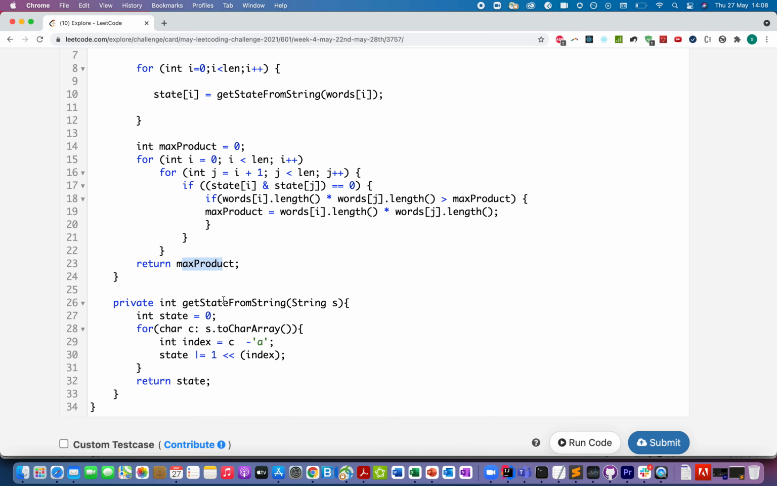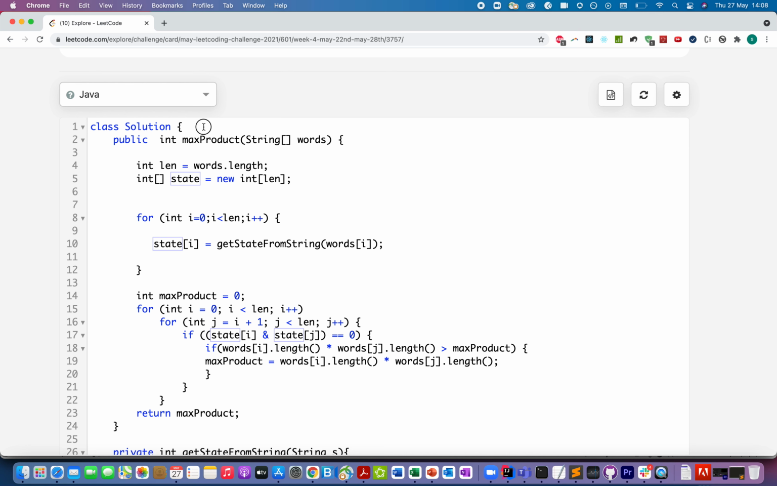Now let's talk about the get state from string method. I defined a state variable here and initialized it to 0. I looped over all the characters that are there in the string, and I calculated the index which needs to be toggled on. Using the left shift operation, I toggled that state to 1 from 0, and I performed this across all the possible characters that are there in the input string, and in the end I simply returned that state variable. Pretty straightforward. Let's talk about the time complexity of this approach.